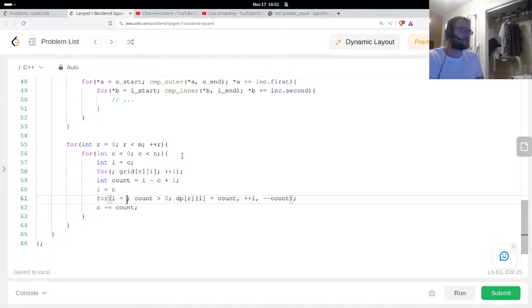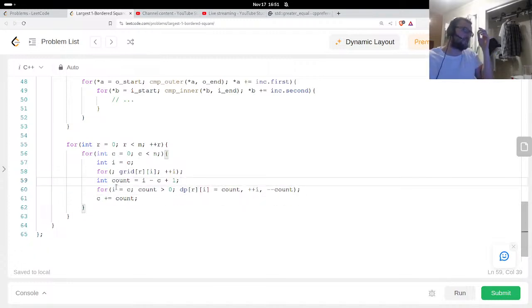I don't know if I could do it this way. Maybe I can. I don't know if this syntax works. I mean, maybe it does. So define this variable I, set it to C, increment I as long as you see 1s, and then set the count to be I minus C plus 1.